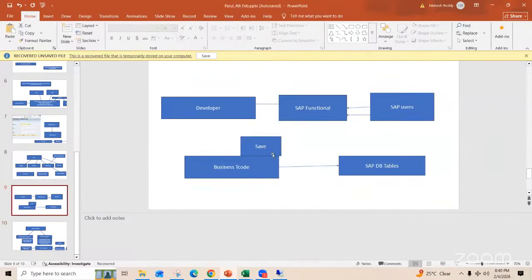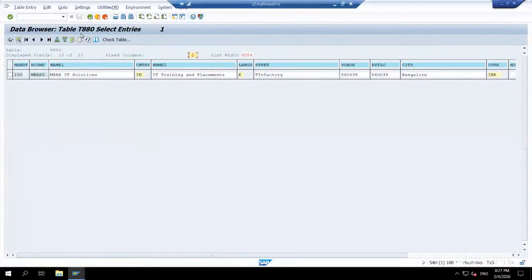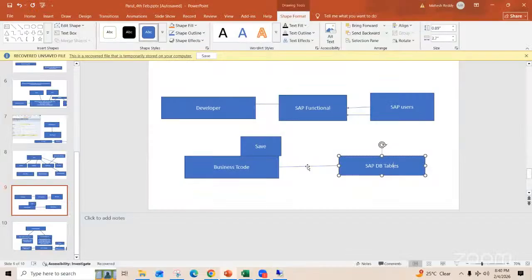Business transaction code. You click on the save button. Data has been transferred to this table here. So which table did the data go to? It went to T880. The backend flow is, this is the maintenance view. This is the maintenance view here. This SAP-created view is responsible for transferring data from here to here.